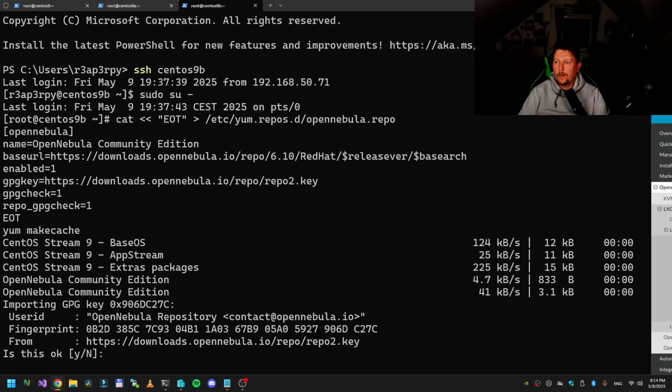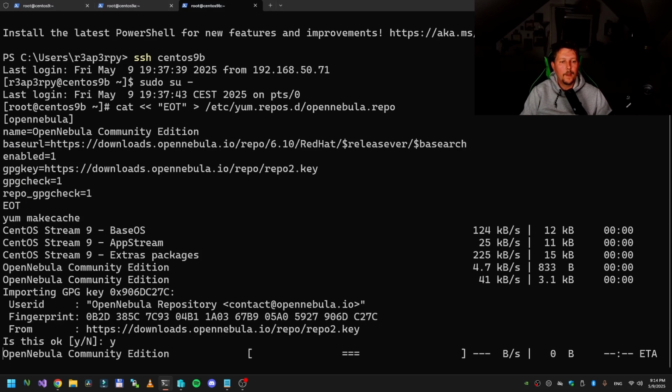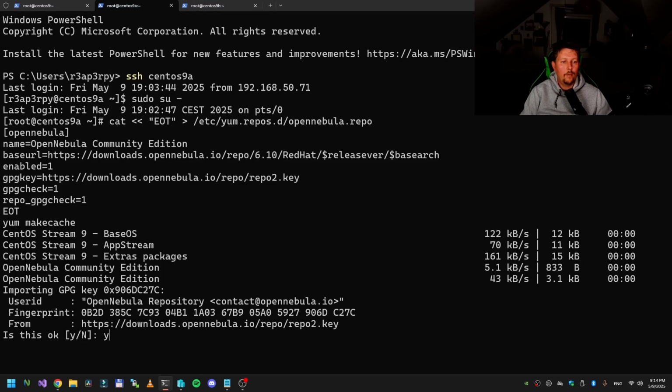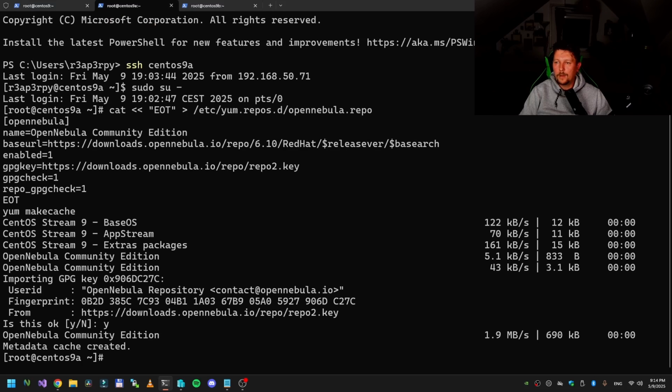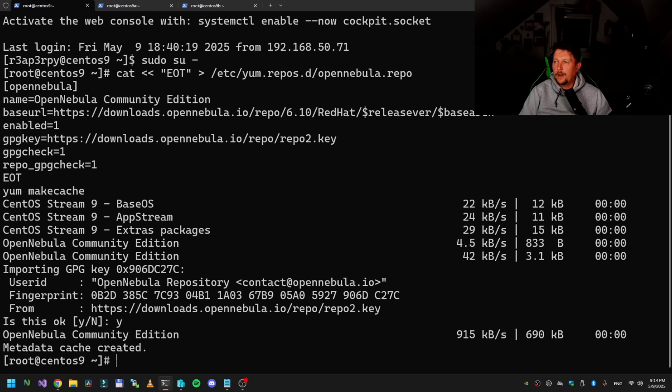So we are going to have one node which is working as the front end. And we are going to have two nodes. One of them is going to be a KVM host, and the other is an LXC host. And CentOS 9 is going to be the front end.